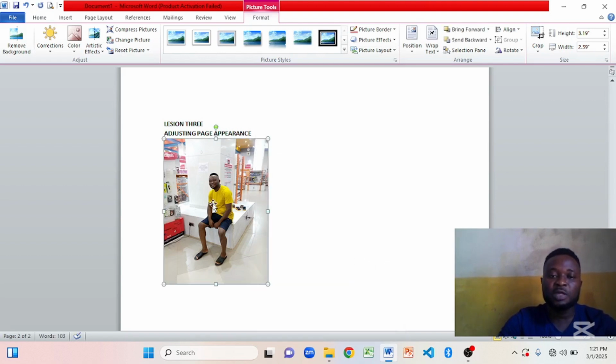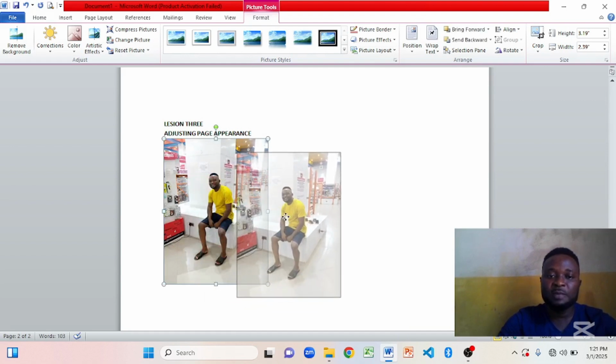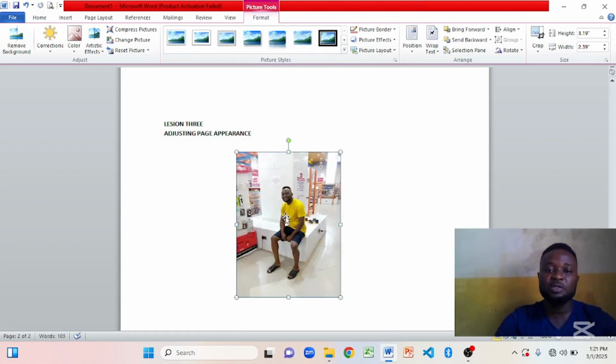Now we are able to wrap our image. The reason why we wrap this image is to enable us move this image around in the document. Now, if you look at the options at the ribbons here, there are various things that can happen to this image to make it compatible to what you want.